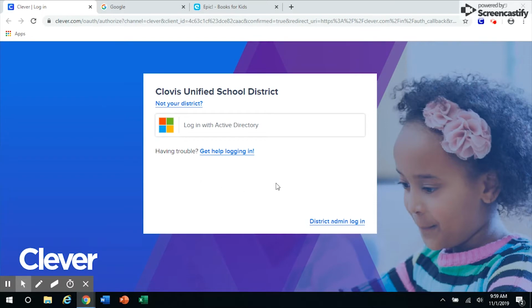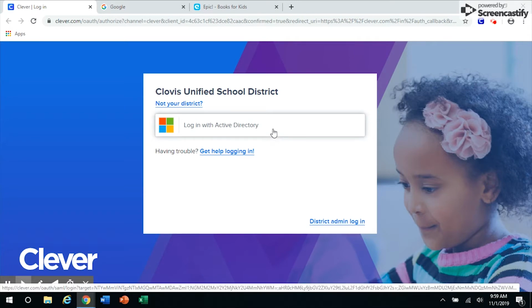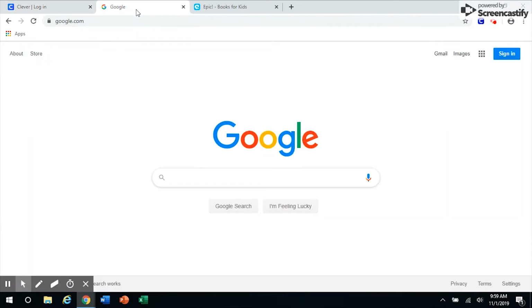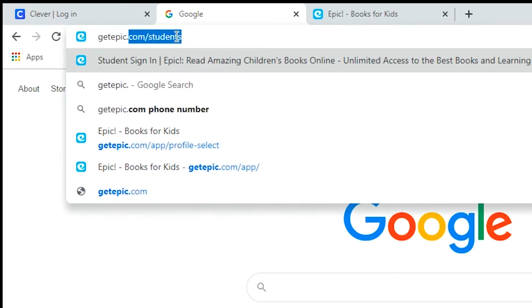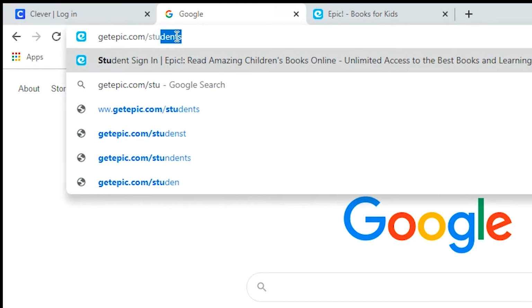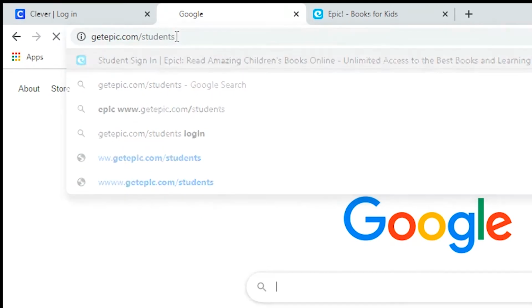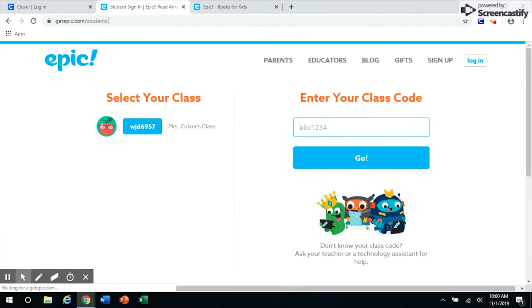If your teacher already has a button inside Clever that's ready to go so that you can access Epic inside Clever, your teacher might direct you to use Clever in order to access your account. The other option is if your teacher just asks you to open up a brand new tab and to search for getepic.com/students. This is another way that you can access Epic.